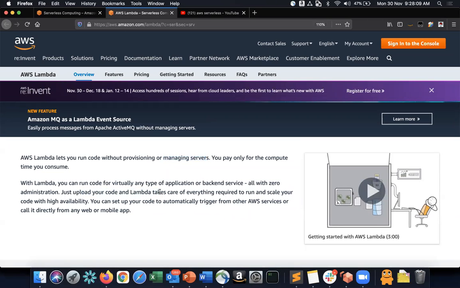Just upload your code and Lambda takes care of everything required to run and scale your code with high availability. You can set up your code to automatically trigger from other AWS services, or call it directly from any web or mobile app. That is also possible.